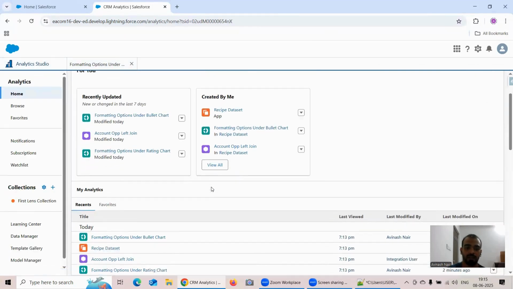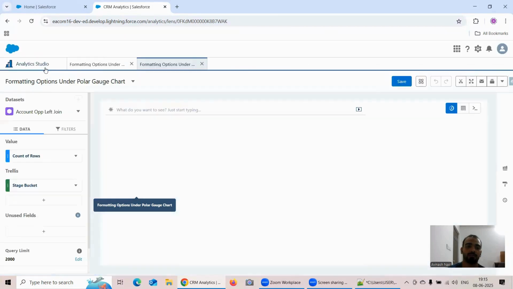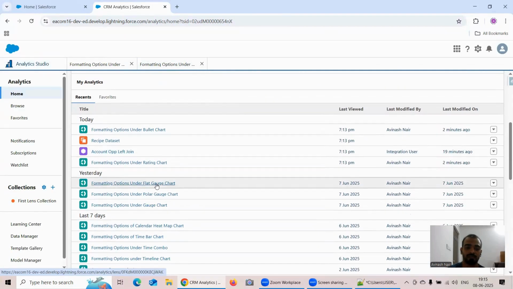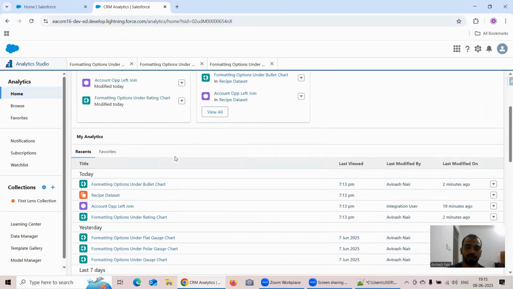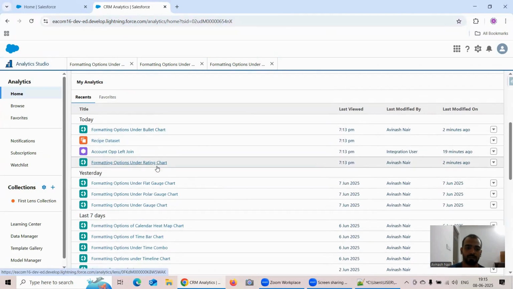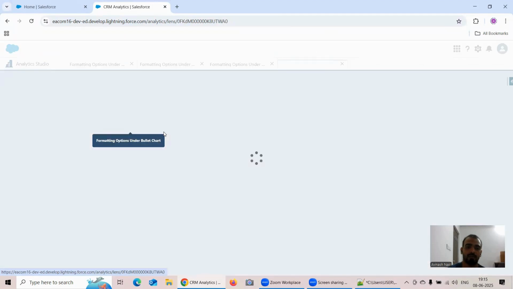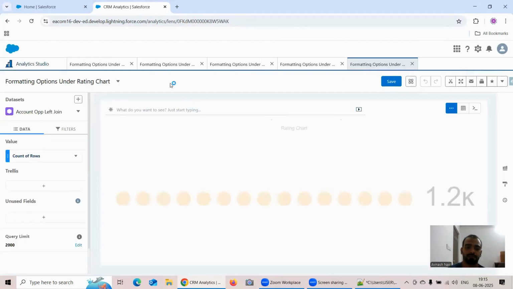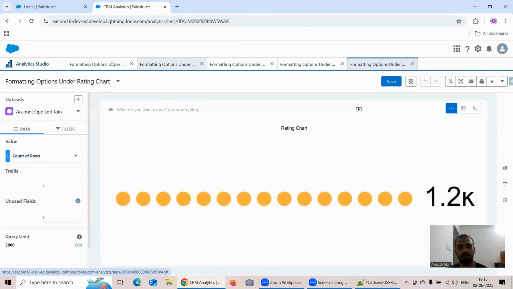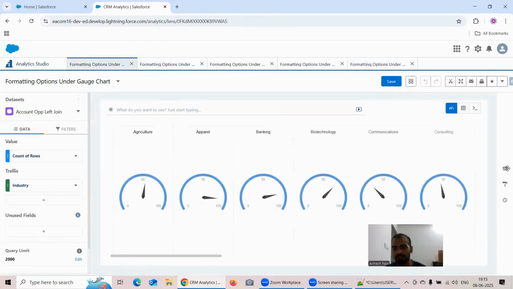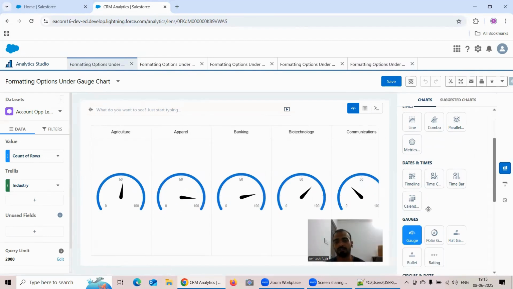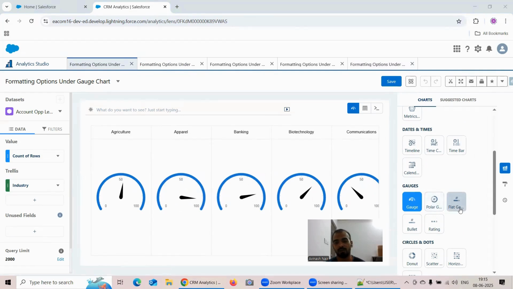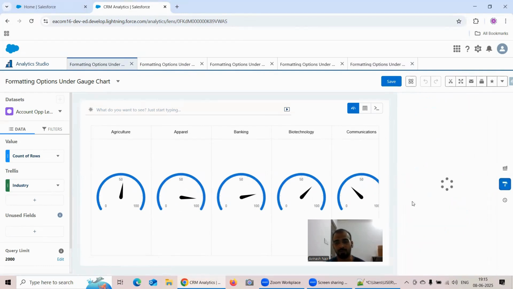Then we have something called the polar gauge, then the flat gauge, then the bullet, and finally the rating. Firstly, you have to remember that under gauges we have these subcharts: gauge, polar gauge, flat gauge, bullet and rating. These are the five subcharts under gauges, and this might come up in an interview as well. I hope you will remember this.